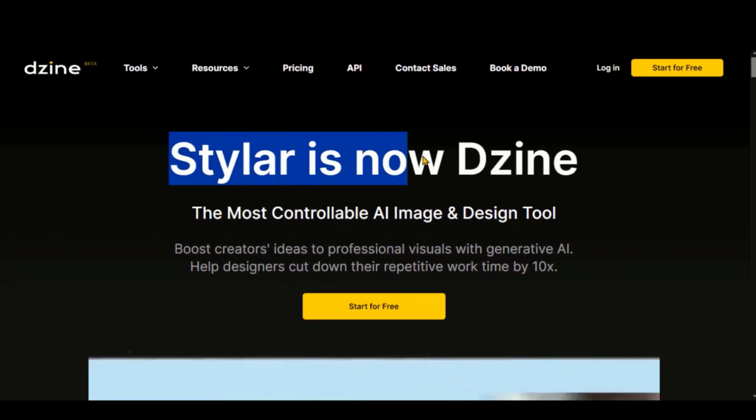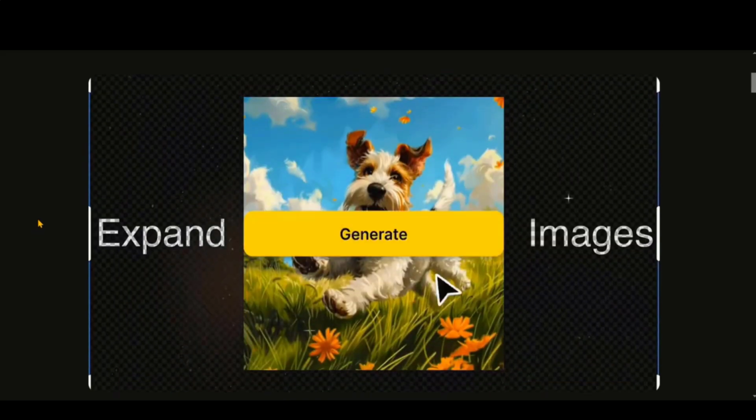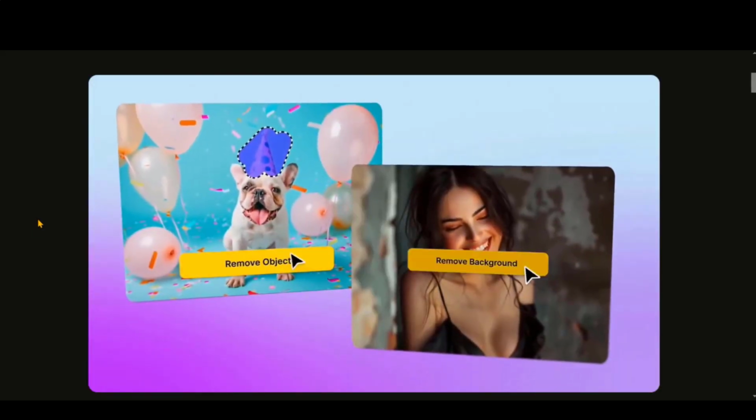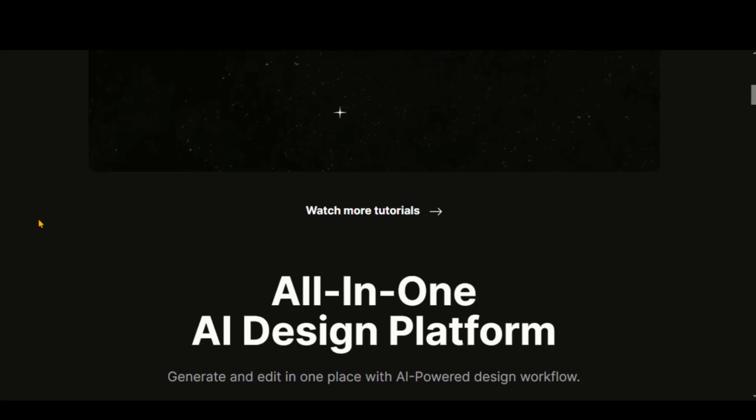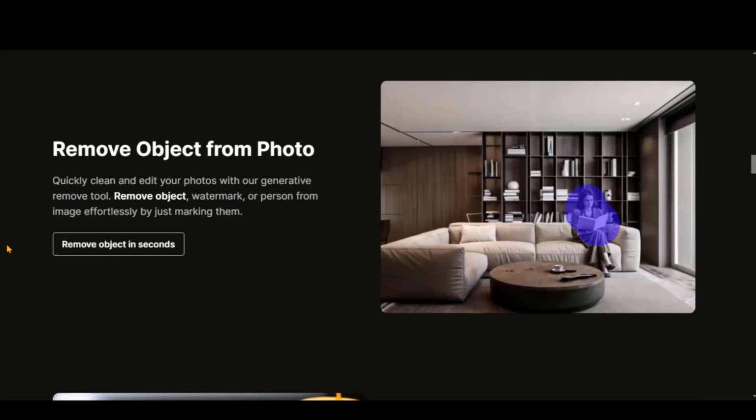Stylar AI has rebranded as Dzine, which now features updated image generation and editing tools. You can explore all its features, but for this video, we will focus on consistent image generation and video creation.